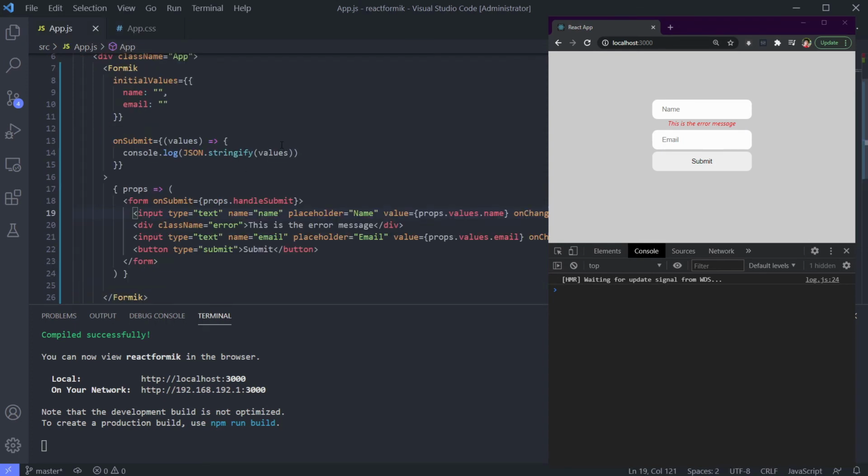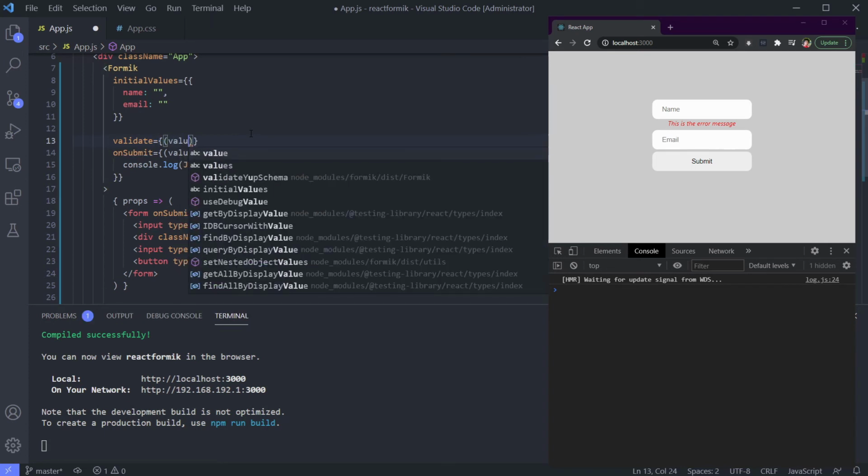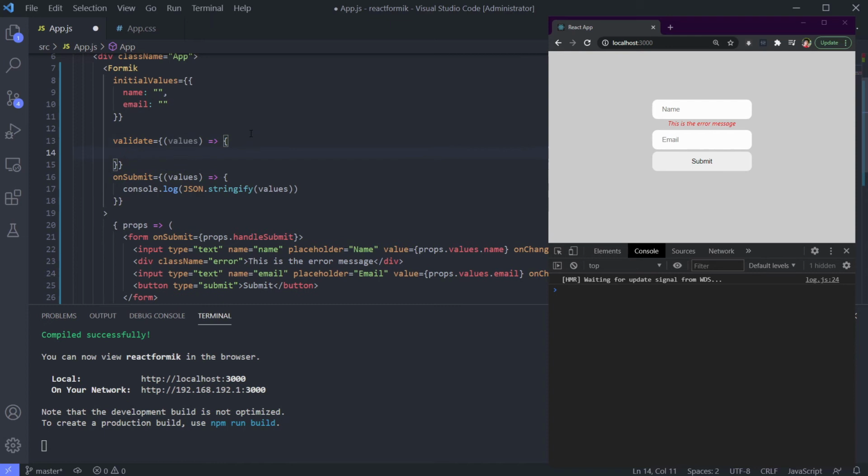How to handle the error? We can use parameter validate. That receive value, and we need to return error value. If we don't receive any error, we can return just empty object.